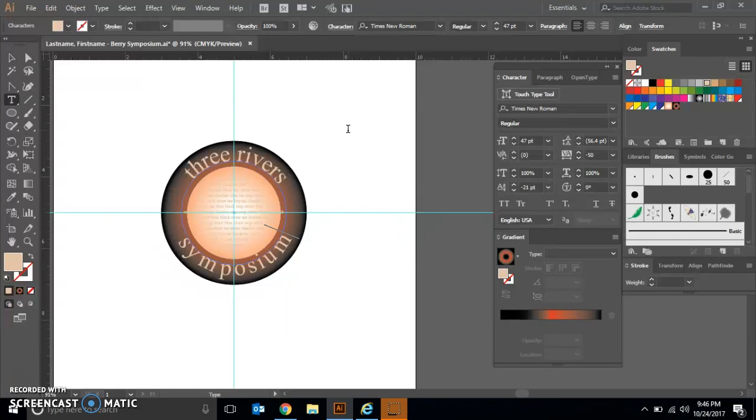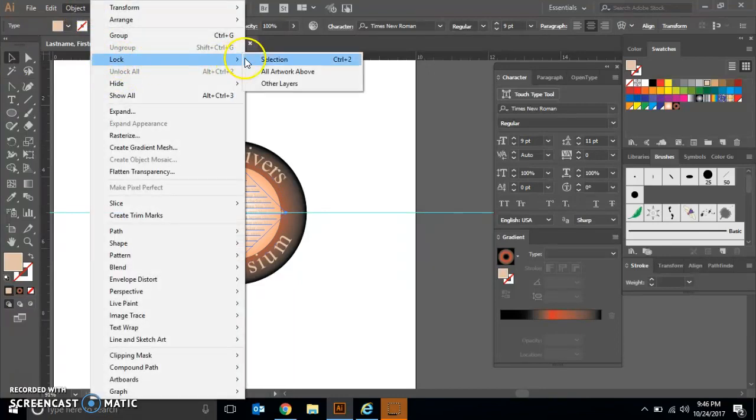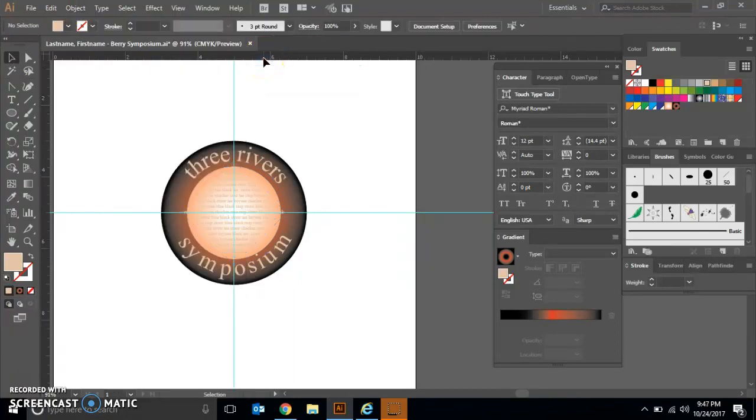So we're not going to make any more changes to our diamond text. So we're going to go to our selection tool, click on our diamond text, and then go back to Object and lock our selection. So now we cannot edit that any further.